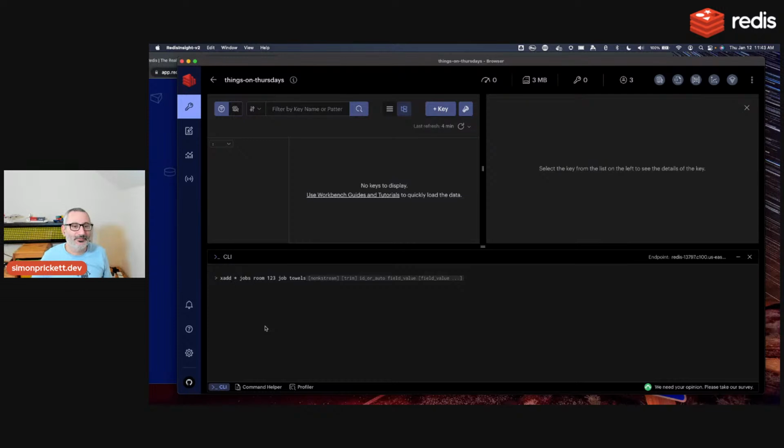Stream key is going to be jobs. And then I'm using this asterisk that says to Redis, hey, give it a timestamp. I could provide my own ID, but I'm going to tell Redis to give it a timestamp of when it thinks that event occurred. What we get back is the timestamp of the thing we just added to the stream. It's got a -0 on the end, and it's a millisecond timestamp.